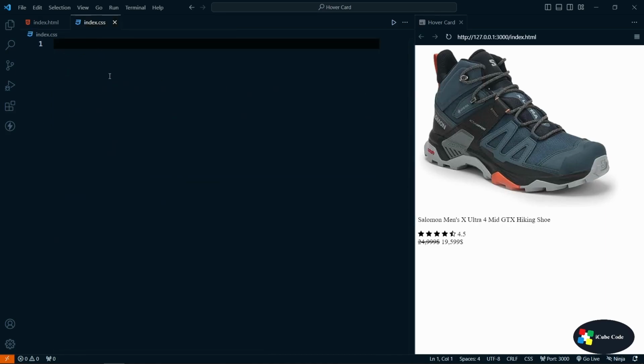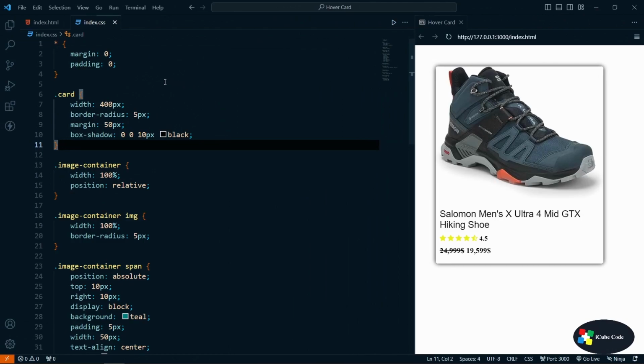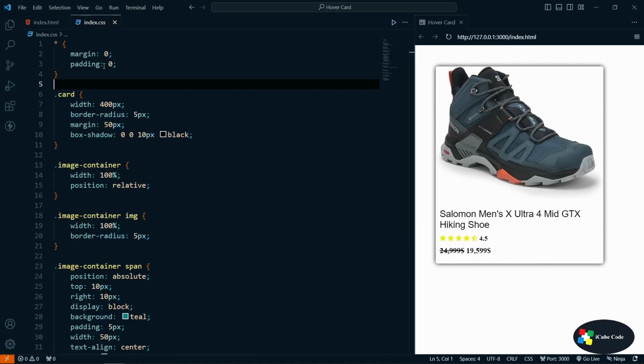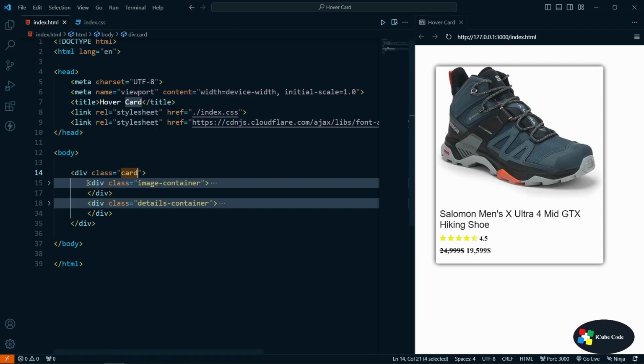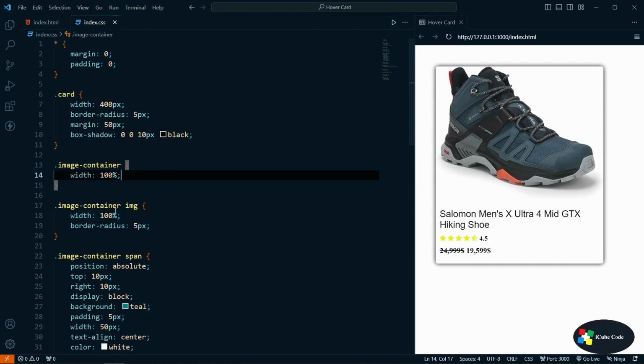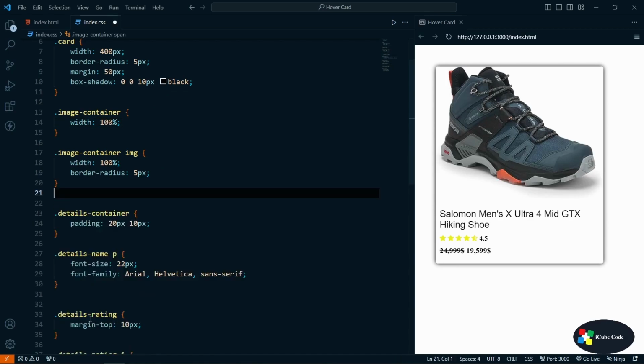Yes, now you can see I have applied the CSS over here. This is similar to the last video where we did the simple card, but let me explain it again. For the card, which is the parent class, I have taken 400 pixels as width, and a black box shadow, and also a border radius of 5 pixels, and a margin of 50 pixels to see the whole sides. Okay, and then we have the image container. As we can see in this first div, I have applied width 100%, and relative, I don't think we want that now because we are not using this span, so I'll remove this one.